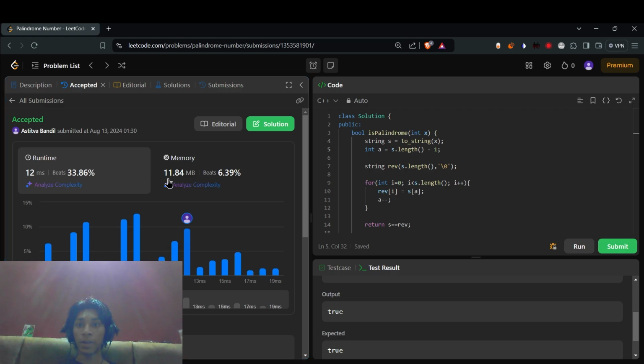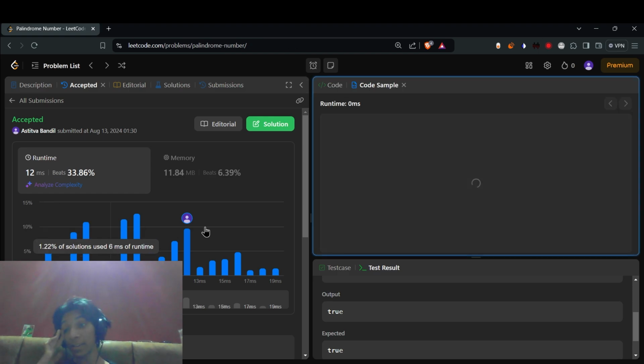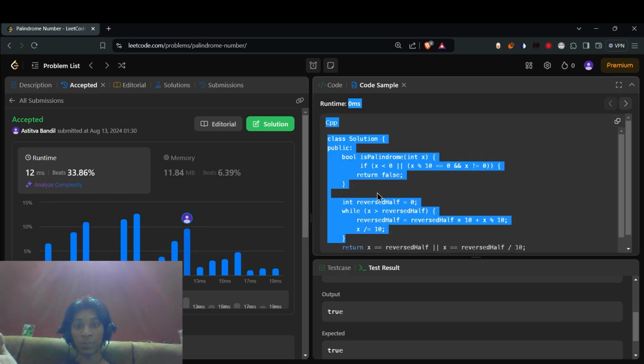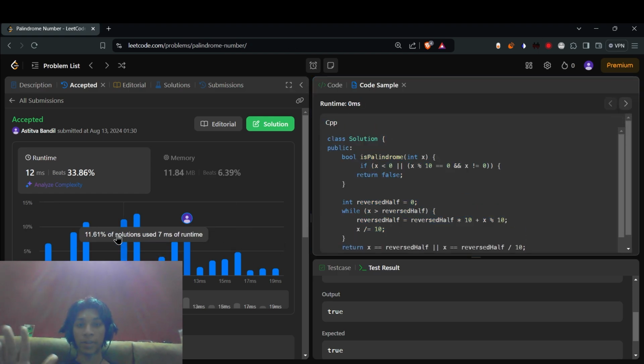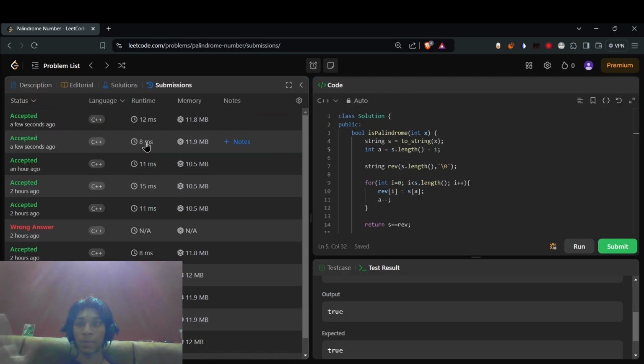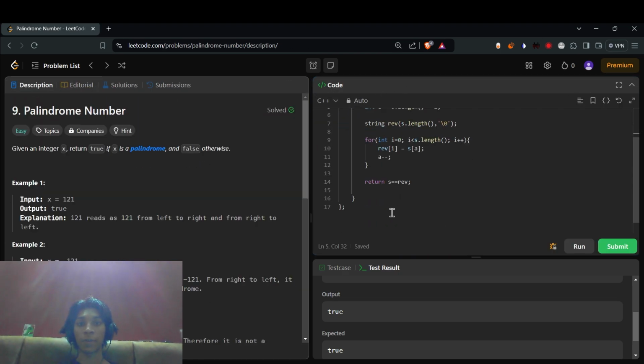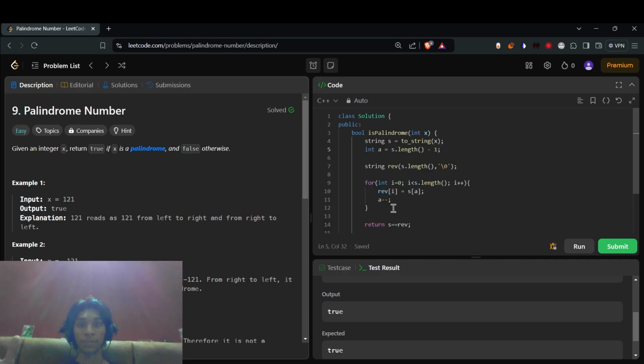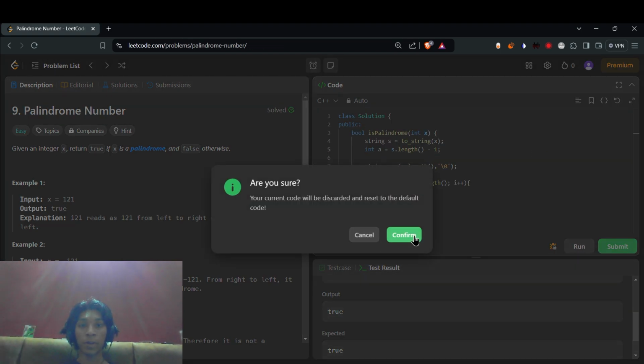Yep, it takes 12 milliseconds, which is taking more time, but I have no idea why. I am still very much confused about the time complexity part. Like, how can people solve it in 0 seconds? I have no idea, and I'll study it and figure it out. So we are currently talking about the solutions I have figured out, and this was one solution, and I'm going to talk about another solution.